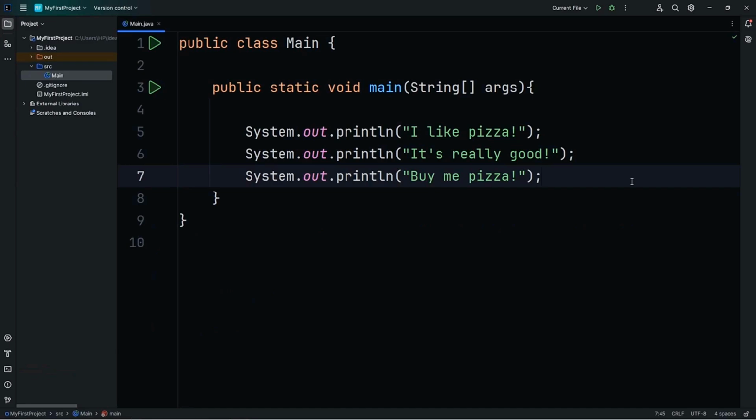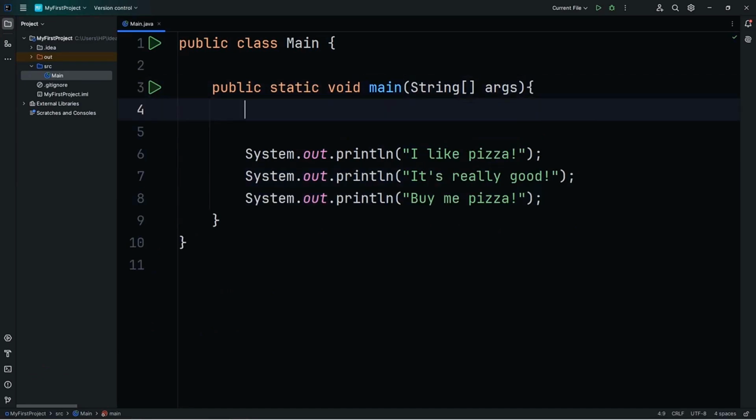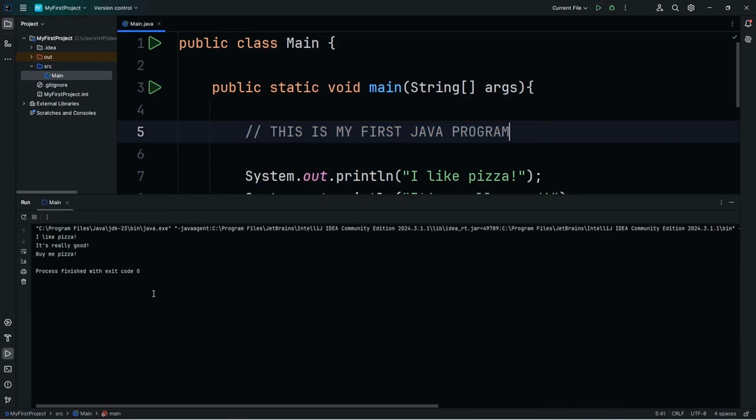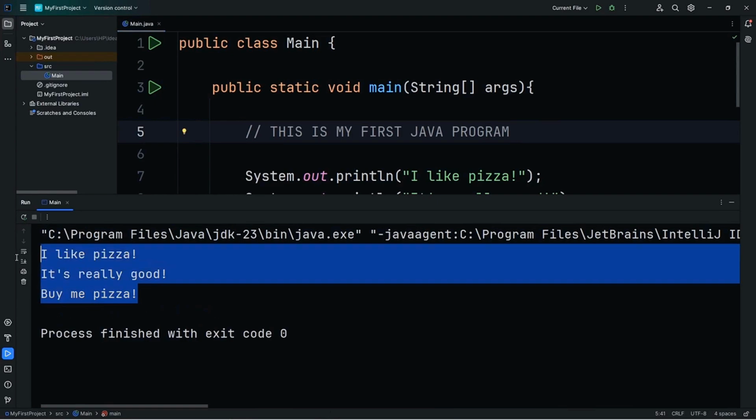Now you can write a comment. Comments aren't displayed as output. To write a comment, you use 2 forward slashes, and the text should be grayed out. Comments are good as notes for yourself or for other developers. Let's add a comment that this is my first Java program. When we run this, it won't display as output. It's really just used as notes. We still have our output, it hasn't changed.